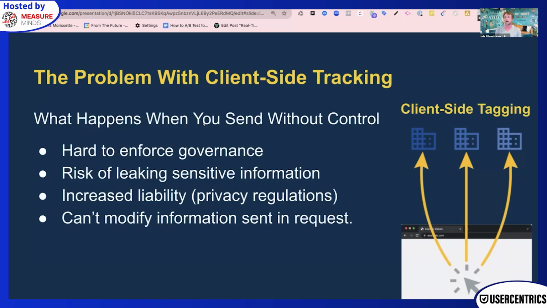So, not having a general idea of what is in the data that's being sent through to these different platforms, you are putting yourself at increased liability. Under GDPR, sending any personal information without consent can trigger very expensive fines for your company.